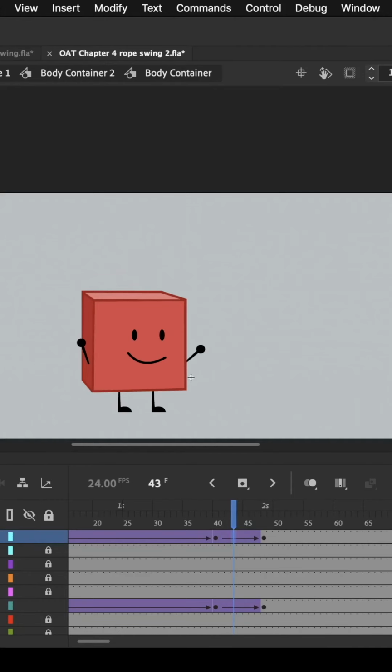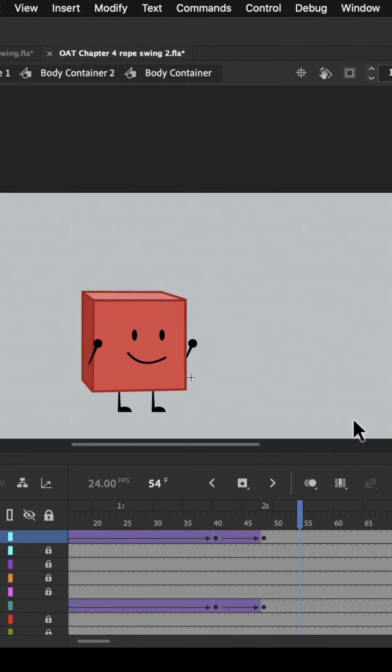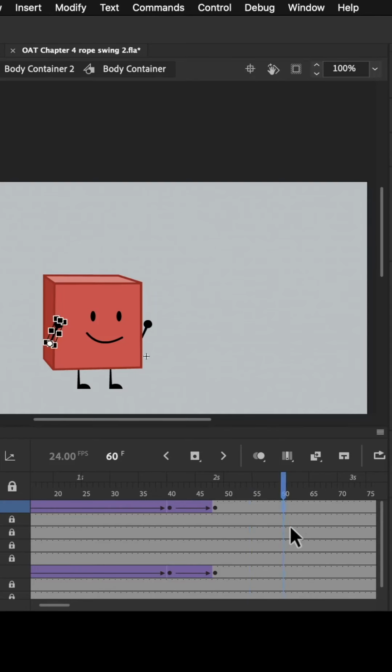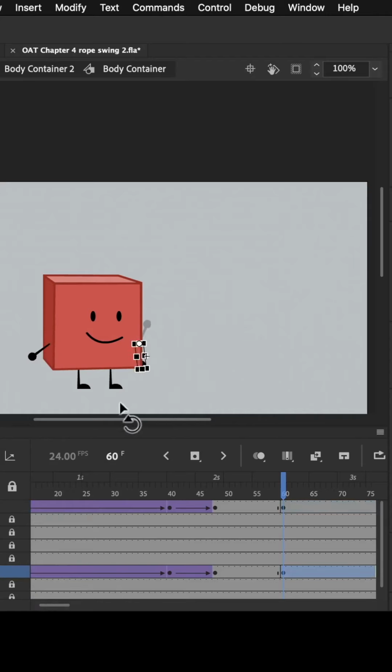And we'll do the same thing with the other arm. Rotation is going to be counterclockwise, 0 full rotations. And that is going to ensure that the arms are rotating in the correct direction. Now for the throwing motion, where Blocky's thrusting his arms backward. We'll put a keyframe at frame 60, and we're going to rotate these arms backward. This arm, I'm going to move a bit so that it's still showing.